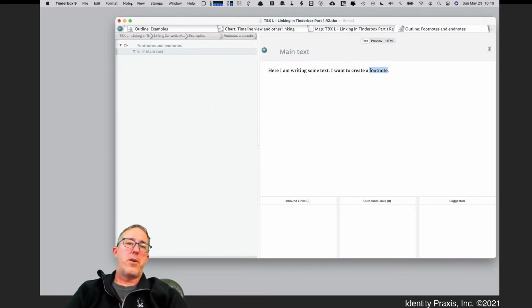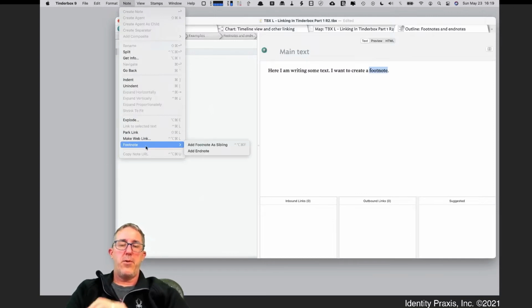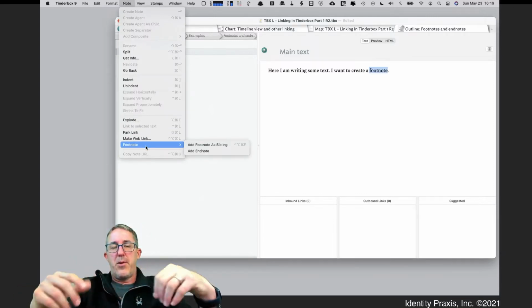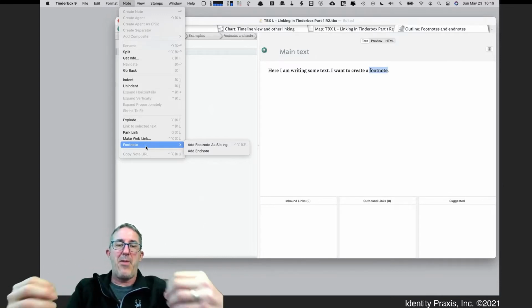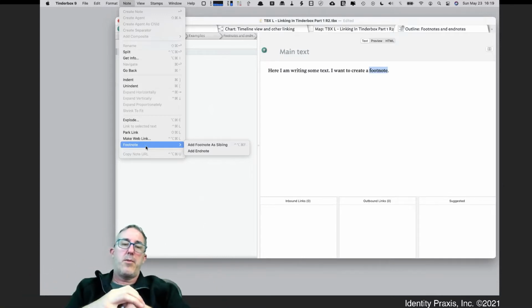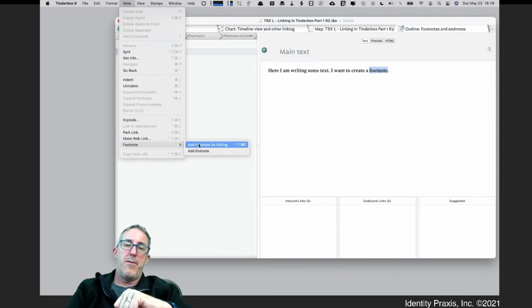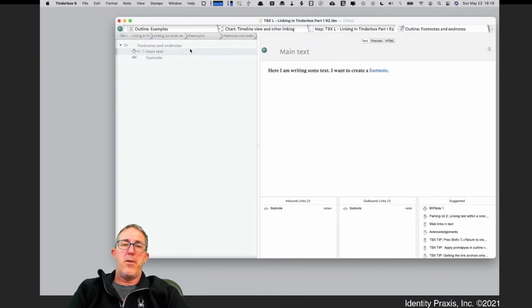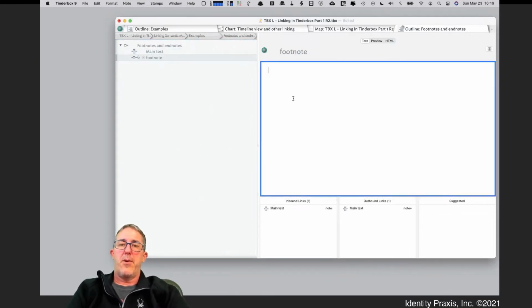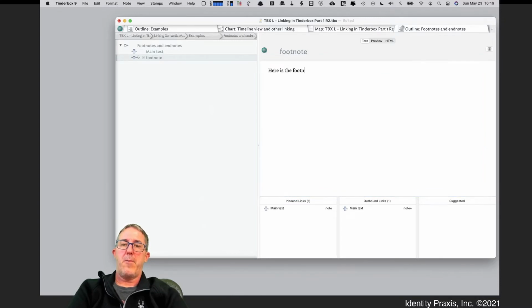Now, all you need to do is go up to Notes, Footnotes. Now, what Tinderbox is doing here is footnotes aren't numbered in Tinderbox. They're more like just another method of creating notes. So if I go ahead and hit Add Footnote, I could also hit the Control Option Command F keys to create this. You'll see I'll go create the footnote, and it will automatically create the footnote for me. And you'll notice that it linked to it. So like I say, here is the footnote.